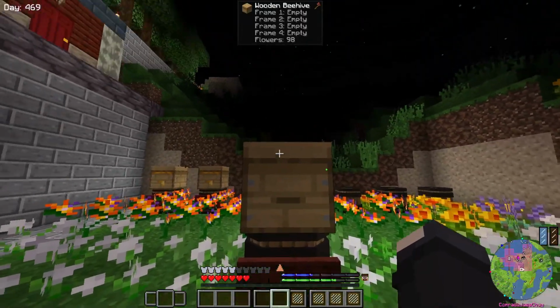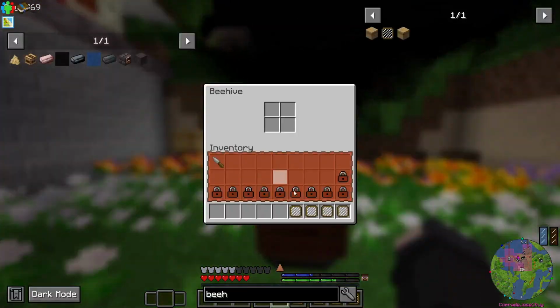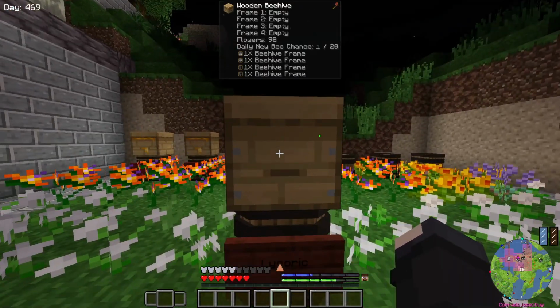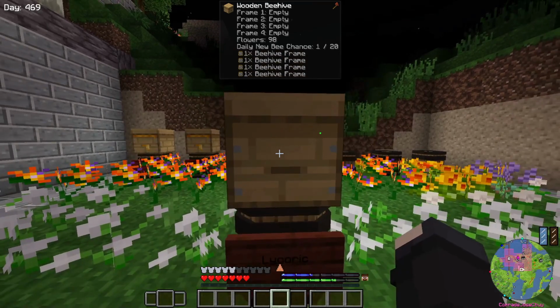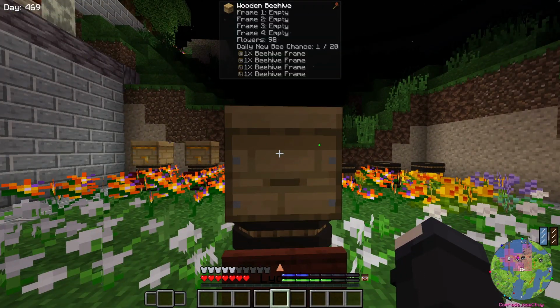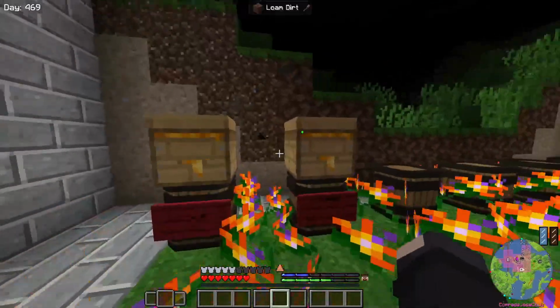And we only need to fill them. You right click, you put all the beehive frames in there. And as you can see, you have a daily new feed chance of 1 in 20. So each day, you will have a 1 in 20 chance that a bee moves into one beehive frame. For example, over here, we already have some bees.